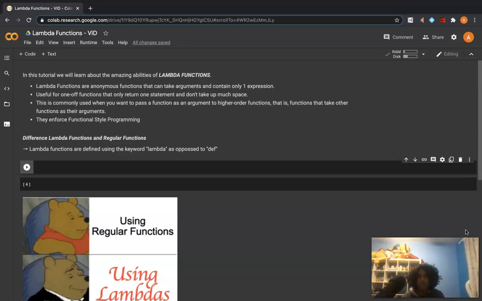In this tutorial, we will learn about the amazing abilities of Lambda functions. Lambda functions are anonymous functions that can take arguments and contain only one expression. That's the unique part about our Lambda functions, that they only contain one expression. That basically makes them simple one-off functions that we use to only return one statement and not take up too much space.